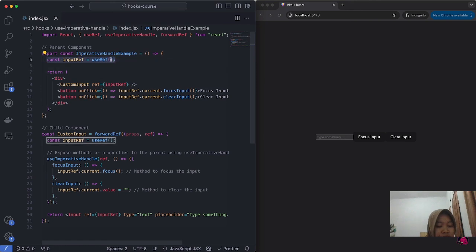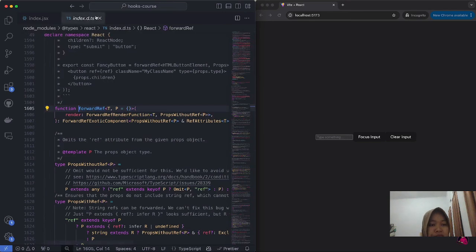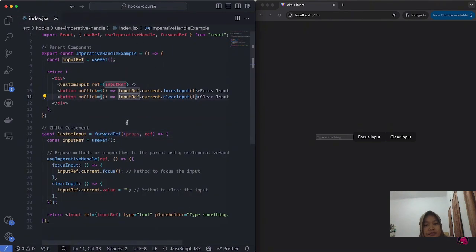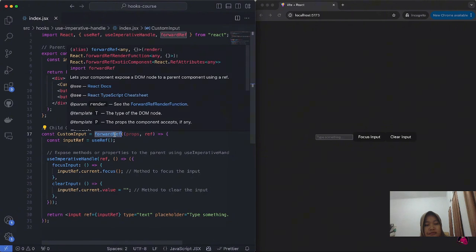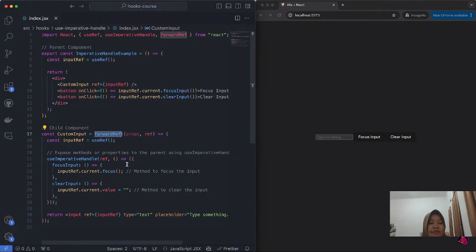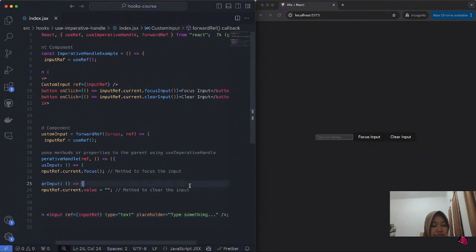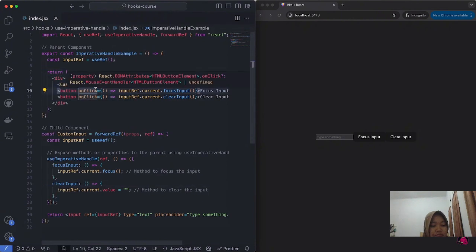So we called it the input ref. We used a useRef for it, and we passed it as a ref to our child component. When I create this child component, we have to use something called a forwardRef, which I imported over here on the top, and it basically allows you to expose a DOM node or a reference to the parent component. So it's exactly what we want here. We want to have access to some sort of DOM element that exists in this child and our parent. So it's a very specific use case.